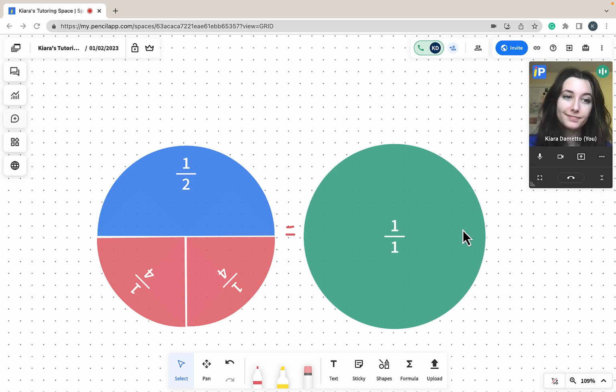This is a tutorial demonstrating how you can search for boards in Pencil Spaces. In Pencil Spaces, you have the opportunity to create an unlimited amount of boards and rename these boards. These boards can be renamed to indicate what was done on that board to help you better locate them.